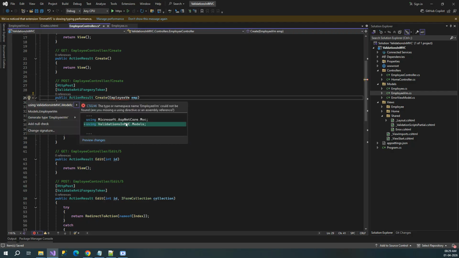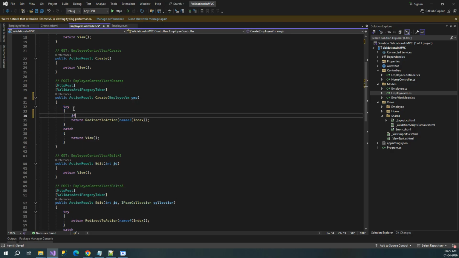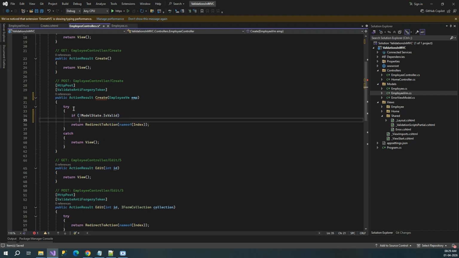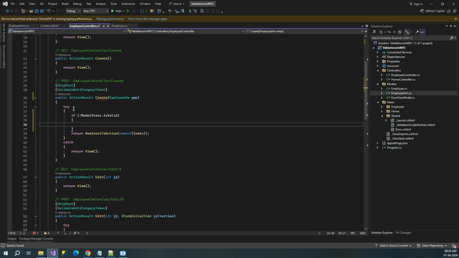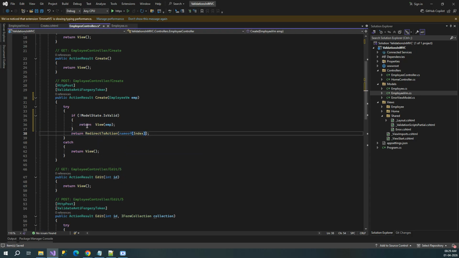Let's take it from the models, and let's check if model state is valid. If model state is not valid, then we will simply return it to the view with the same employee data. And if the model is valid, then we'll redirect it to the index method of home controller.